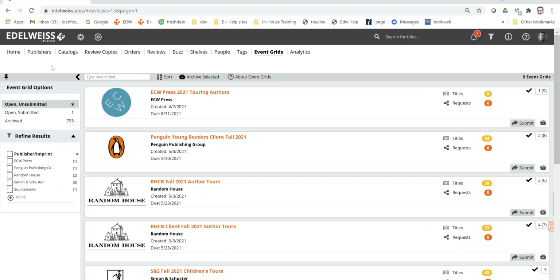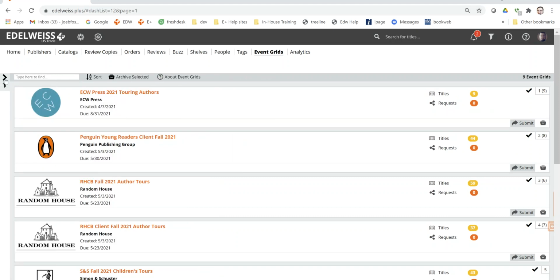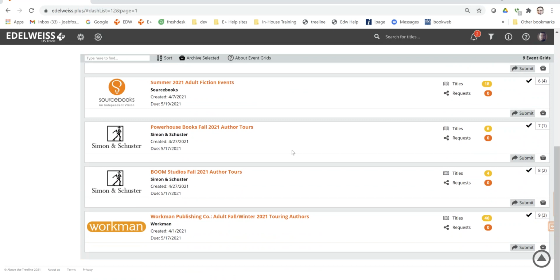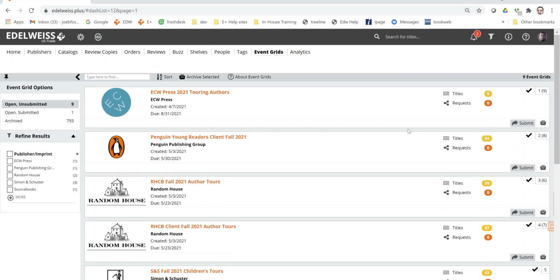At support, sometimes we hear from people who don't realize that this is a thing. But you'll see within here, in the event grid options, you can see open and unsubmitted event grids, opened and submitted grids, and then archived grids. The archived grids are just going to be older grids. So if you want to find a grid that you did last year, you can find that very easily in there. The opened and unsubmitted is really just where all the active current grids are, ones that you have not worked on yet or that you're currently working on.